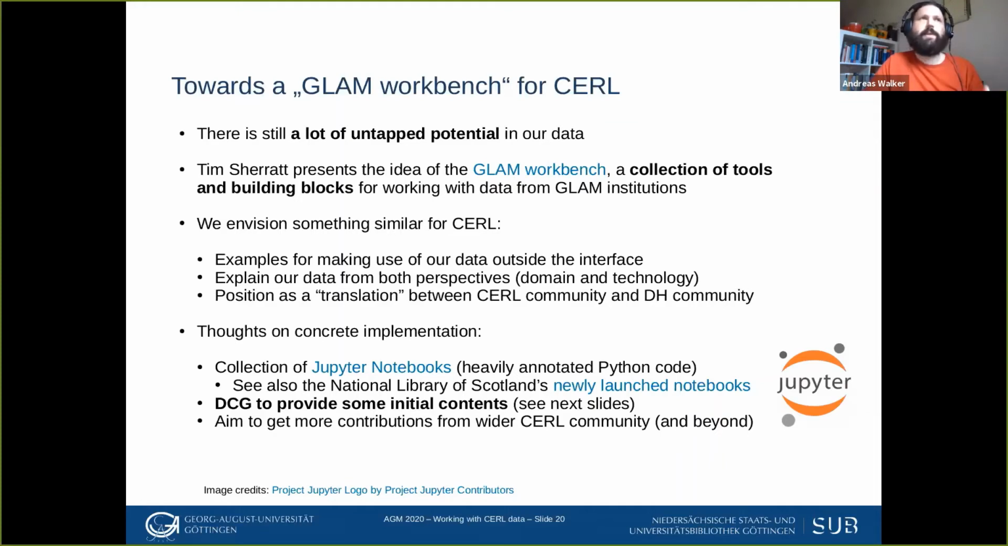So both explain the domain side of things, what kind of data is this, what are the contents of it, how do you have to understand the data fields, but also the technology side of it. How is our data structured? What are the possibilities? How can you access it? What kinds of formats do we offer? How do they work? That kind of thing. And the hope would be that we could sort of position this as a translation between the CERL community and the DH community.